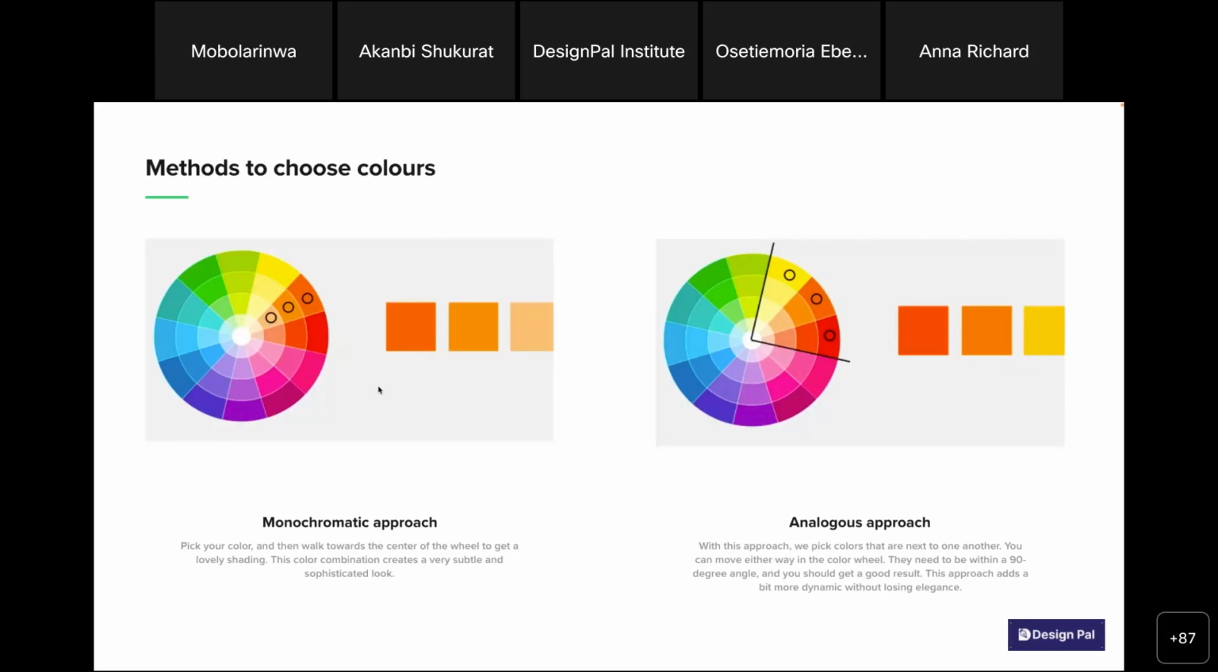So the idea is I'm selecting three different colors, but they are very close to each other. So in the color wheel, basically. If I select this red, I can go to the next shade, which is like this bit of orange, then move to the yellow. And this approach, you can use it in designs also.